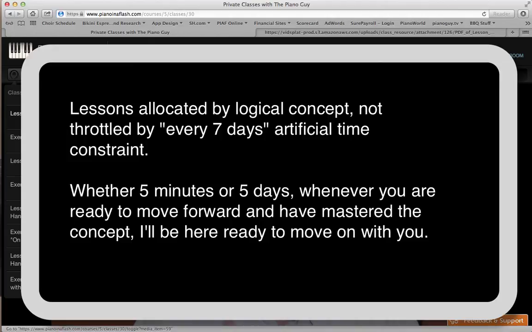Because the reality is you can come back and get whatever you want, 24/7 if you wanted to, or if you are off on a vacation for a week, something like that, that's fine too. Whenever you're ready to move on, I'll be here ready to move on with you.